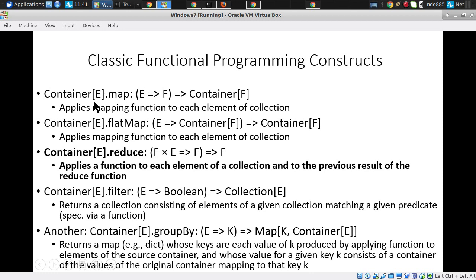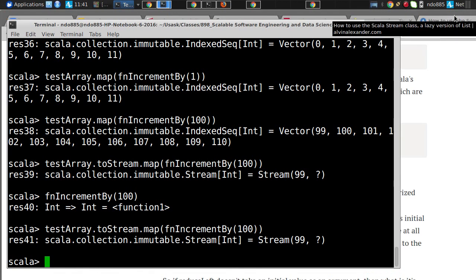So this might be a container of ints, a sequence of ints, a range of ints. But we apply it with a function that doesn't return an int, but returns a double. Maybe a square root operator. In which case, we're going to get back a container from the map. We're going to get back a container of what? Suppose we give it a function that returns a double. What are we going to get back here? A container of doubles. So let's try that.